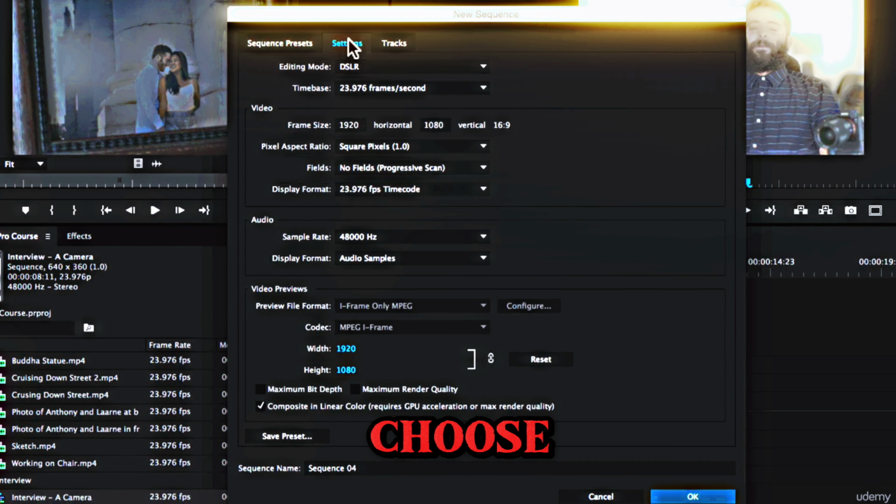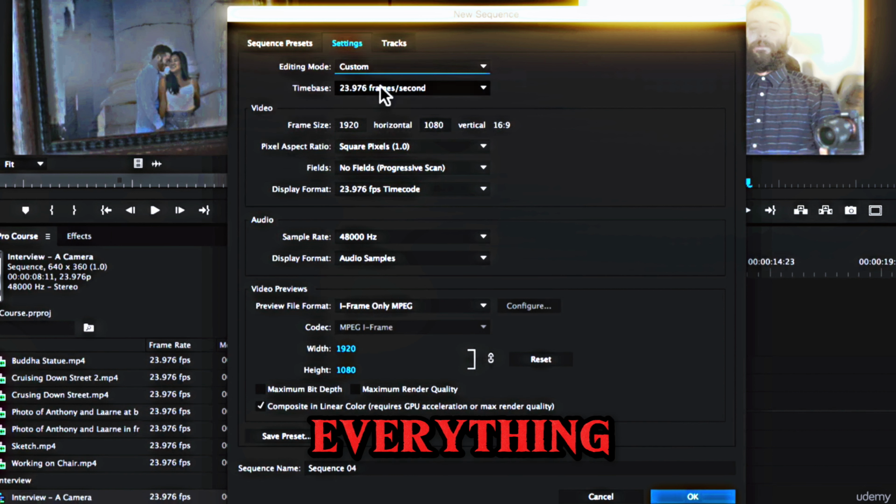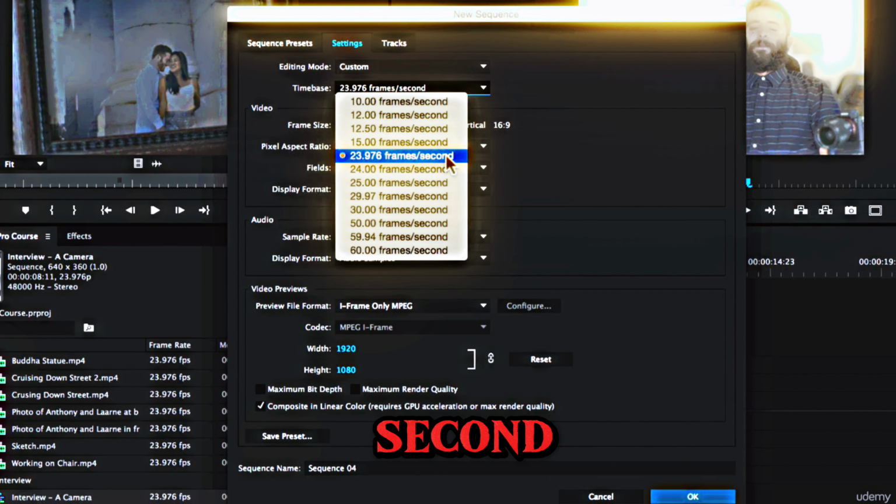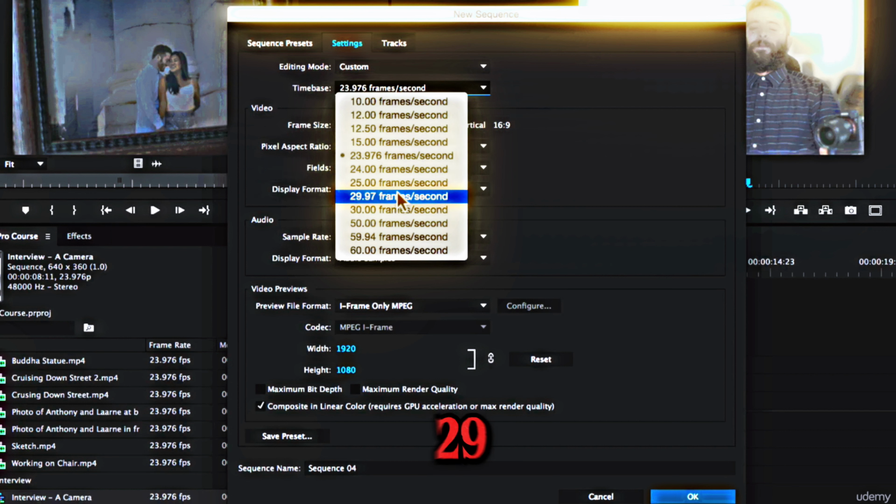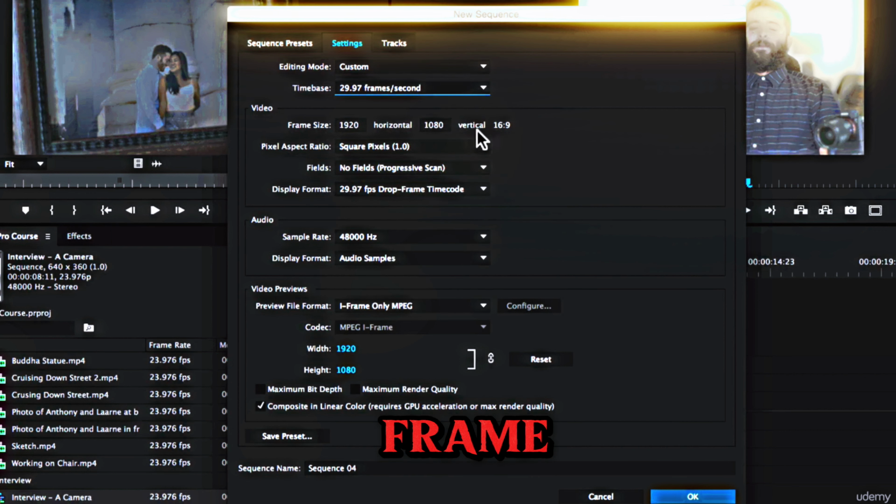Or you can choose your settings yourself, customize it. Go to the Settings tab, drop down to Custom under Editing mode. Then you can go through everything. The time base, what's your frames per second? 23.976, 29.97. Your frame size, 1920 by 1080, or is it 1280 by 720? Make sure that it matches how you shot your footage.